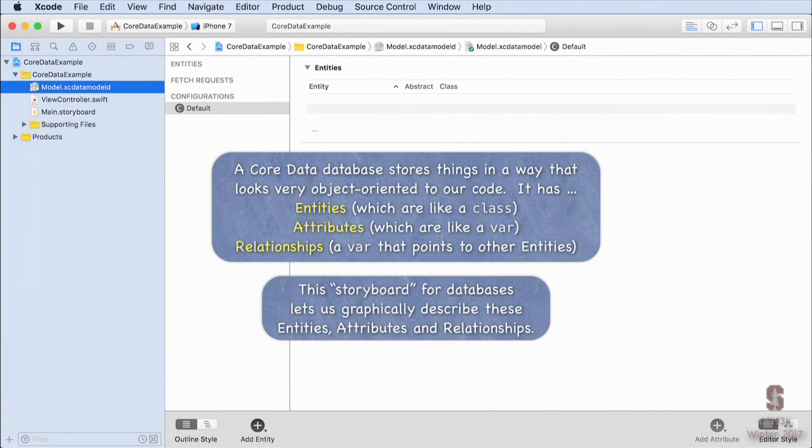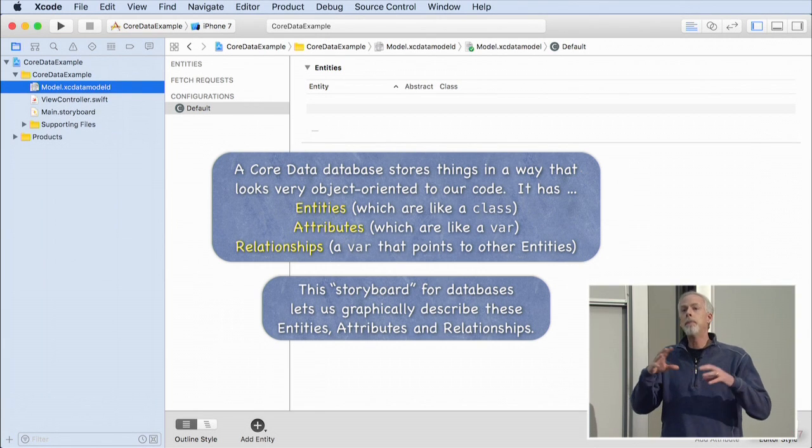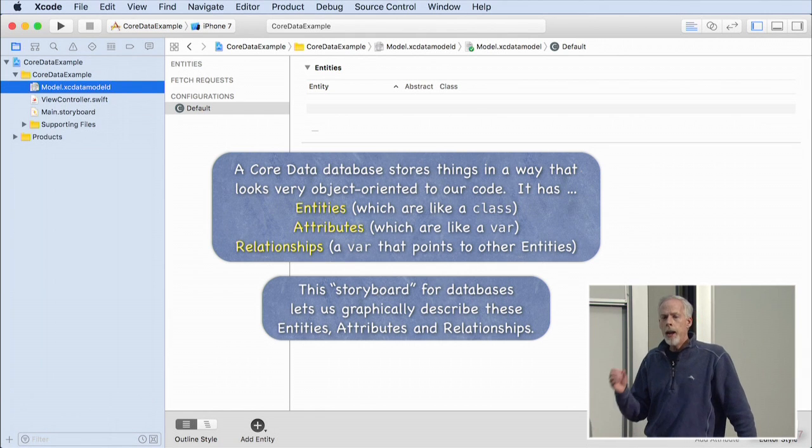All right. But let's go back and talk about the visual map, because we have to have a visual map before we can do anything in our database, because we have to have some things in our database, some objects and things like that. And Core Data stores things in this kind of very straightforward way.